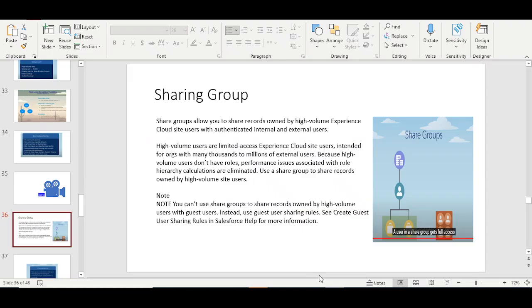Now let's read a little bit of theory. It allows you to share records owned by high volume experience cloud site users with authenticated internal and external users. High volume users are limited access experience site users intended for many thousands to millions of external users. Because high volume users don't have roles, performance issues associated with role hierarchy calculation are eliminated. Use a share group to share records owned by high volume site users. Note, you can't use a share group to share records owned by high volume users with guest users.